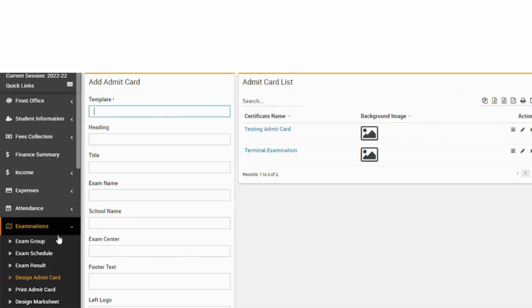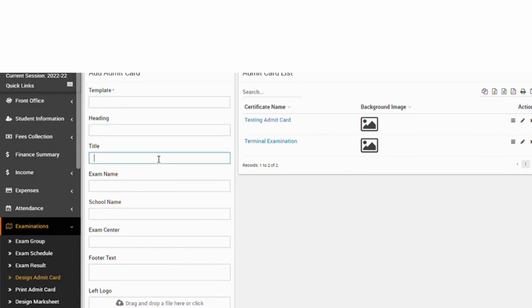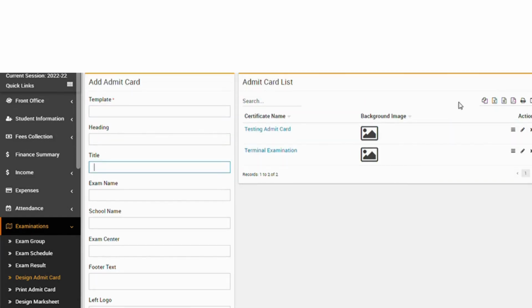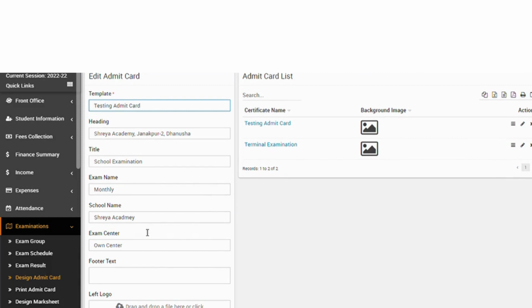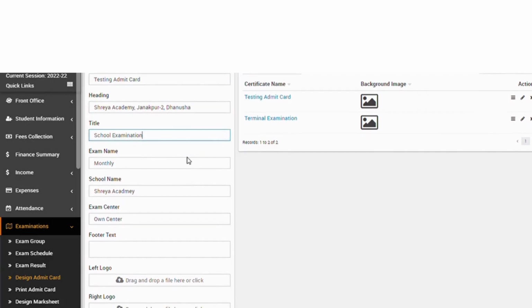Like let's see what will be the template. So write a template here, heading here, title here, exam name here. I'll show you by giving one example. Let's edit this. Okay, you can see template will be the testing admit card, heading will be the Stray Academy Nagpur Dansa. Okay, and title will be exam, school examination exam, that is monthly exam. You can write according to your schools.